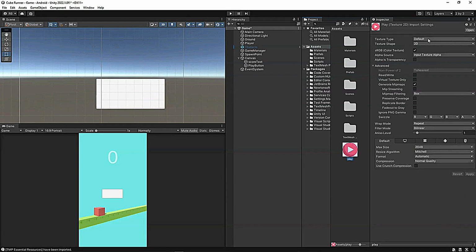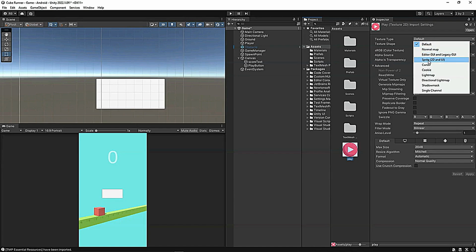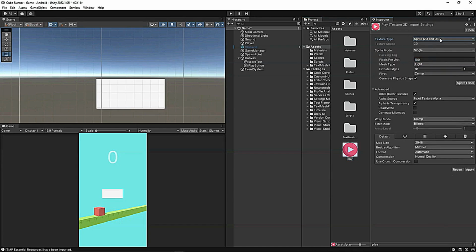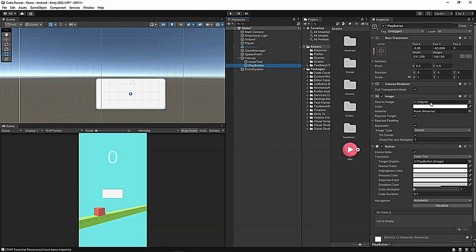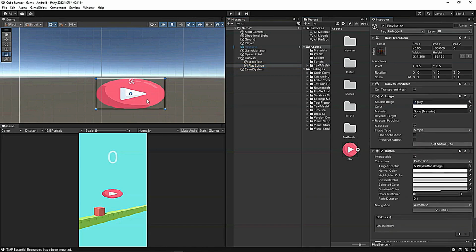Here I have imported the button image, and as you can see it has been imported as a default. So I'm going to choose the texture type and change it to Sprite 2D and UI. Make sure you have this Sprite 2D and UI selected and then click on apply. Only then you will be able to use this as your UI image. Now we're going to select our button, this play button, go to this UI sprite and drag and drop this play button right here. So now as you can see we have the play button here.